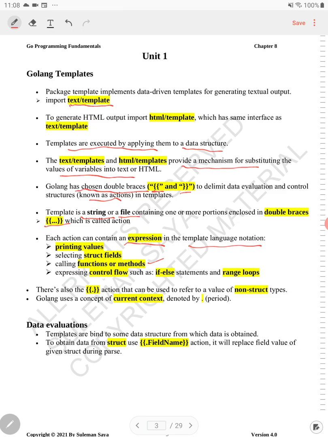The template also supports control flow, meaning that within the template syntax, or the template language, it has if else and the range loop. The loop will go over, for example, some elements of an array. And the if else statement will allow you to choose the control flow within the template.